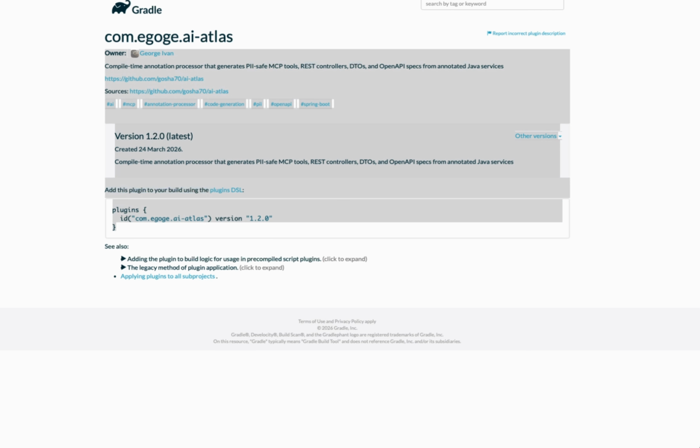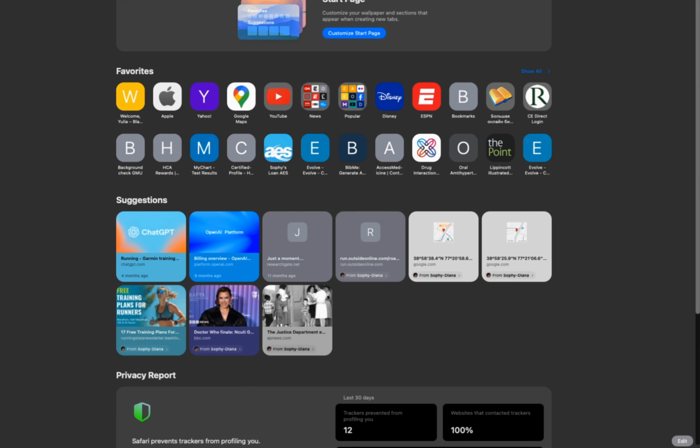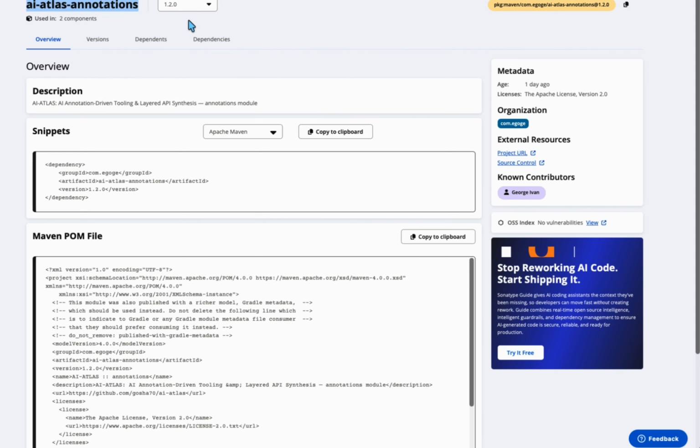AI Atlas. Annotate your entities, build, and get PII-safe MCP tools, REST endpoints, and OpenAPI specs, all generated at compile time, with built-in API versioning, deprecation headers, and version negotiation. The standalone sample project shows the full plugin experience in under 30 lines of Gradle config. Check it out on GitHub.